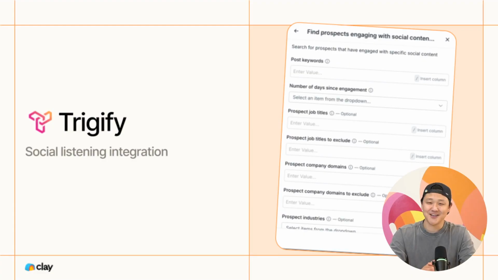The Trigify integration, last but not least, gives us social listening as a source. You can look for prospects that posted or engaged with a post that has specific keywords, and then filter them by role, by company size, industry, etc.